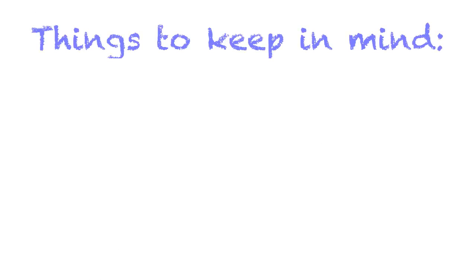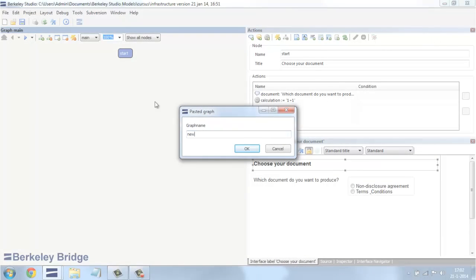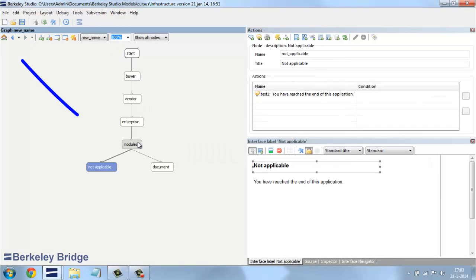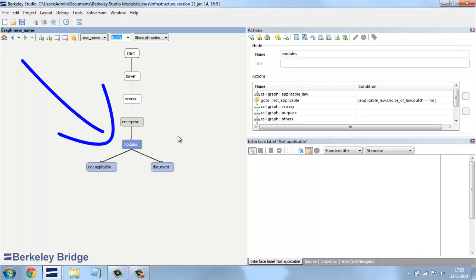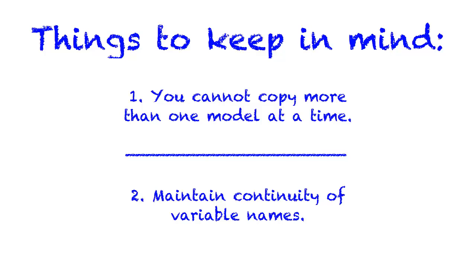Before we go into an example, there are a few things to keep in mind about copying between models. The first is that you cannot copy more than one model at a time. For example, if I copy my NDA to another model, it does not copy the subgraphs located in my modules node. Secondly, it is important to maintain continuity between variable names when pasting subgraphs.